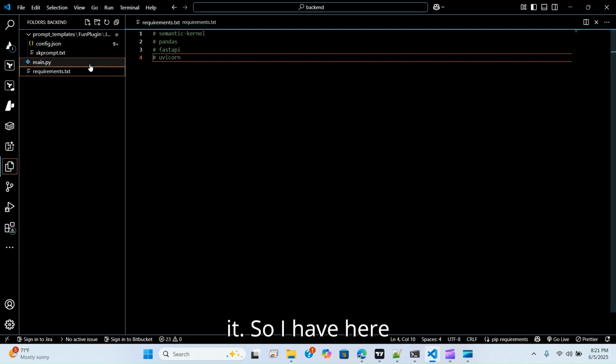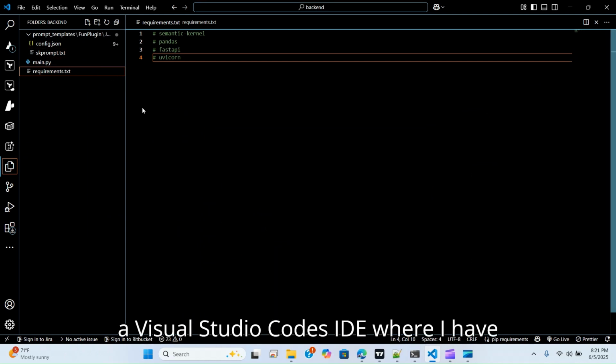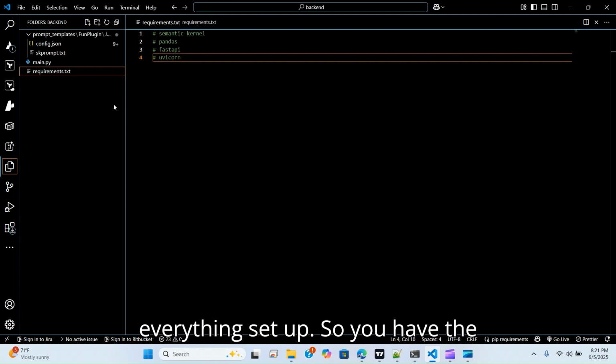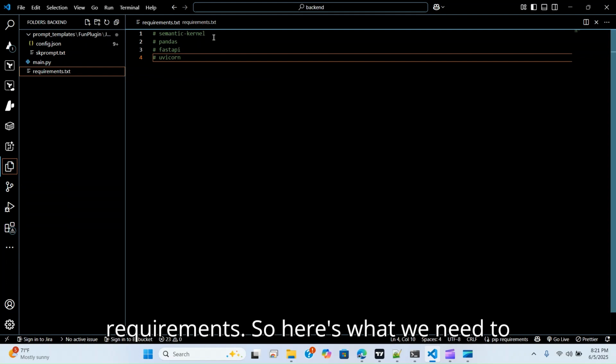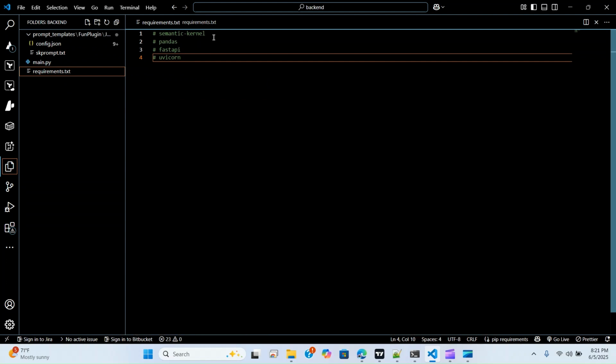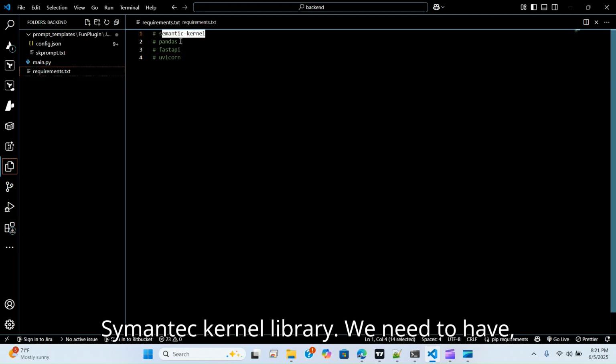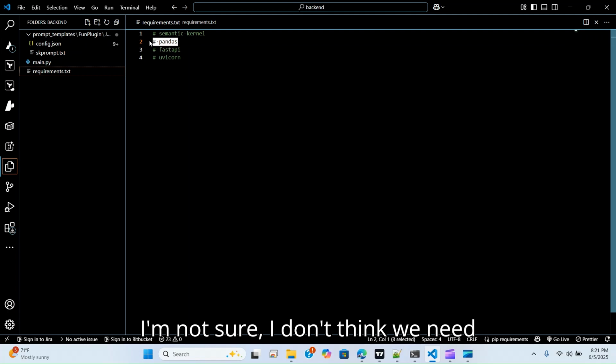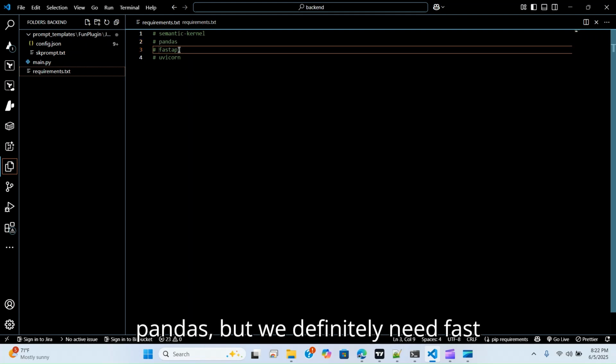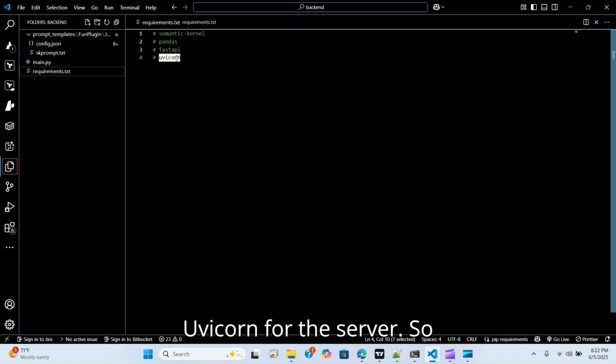So I have here a Visual Studio Code IDE where I have everything set up. So you have the requirements. Here's what we need to do. We need to install the Semantic Kernel library. I don't think we need pandas, but we definitely need FastAPI as a library, and also Uvicorn for the server. So that's what I have.